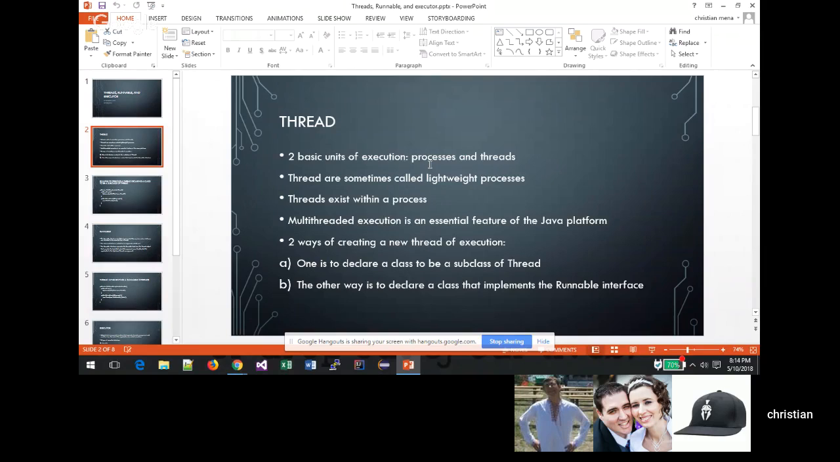There are two ways of creating threads. One is to declare a class to be a subclass of Thread. An instance of the subclass can then be allocated and started. The other way is by declaring a class that implements the Runnable interface. An instance of that class can be allocated, passed as an argument when creating a thread, and started.